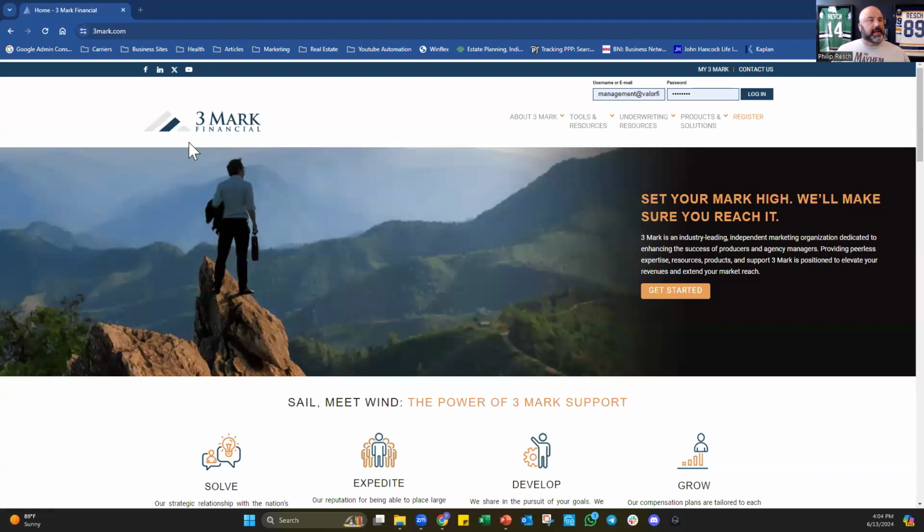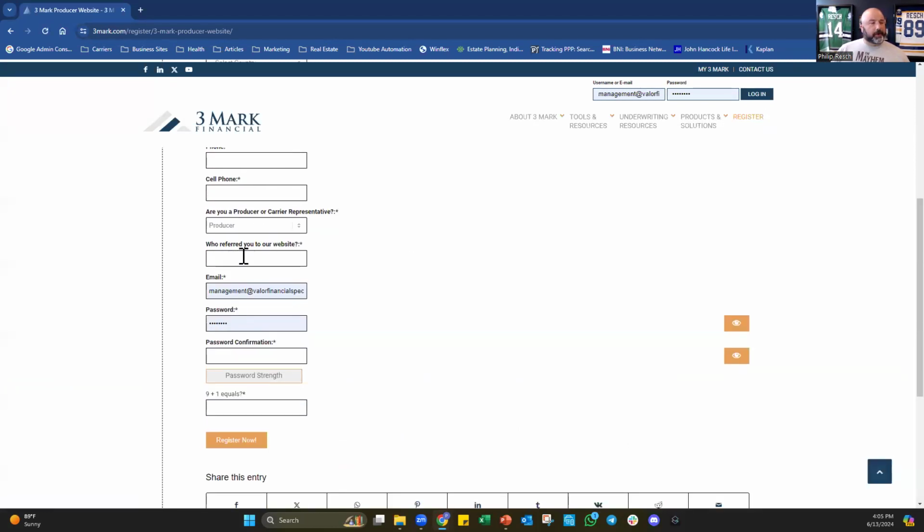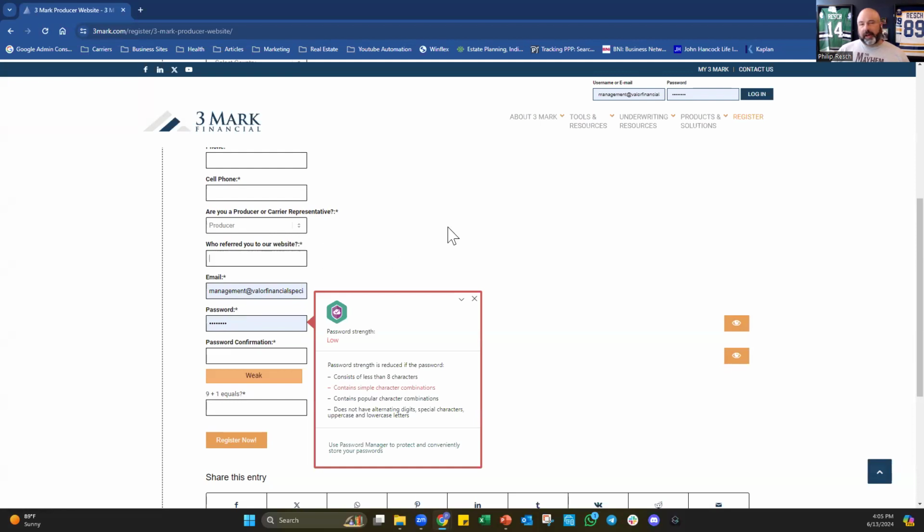First and foremost, we have 3mark.com. Very easy, 3mark.com, and it brings you to this landing page. After you register, and you should have gotten a link to get set up in the system through SureLC, at that point you would register right here at that button. You'll find it asks for your name, address, all the easy stuff. Who referred you? You can put Valor Financial Specialist.